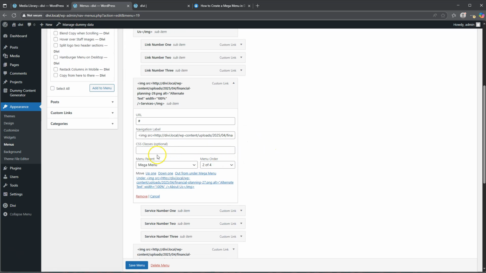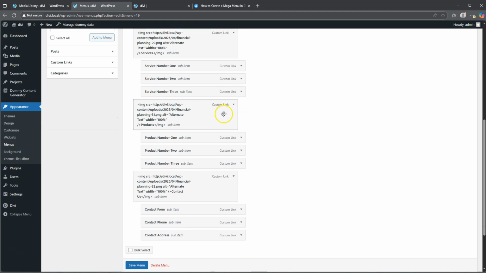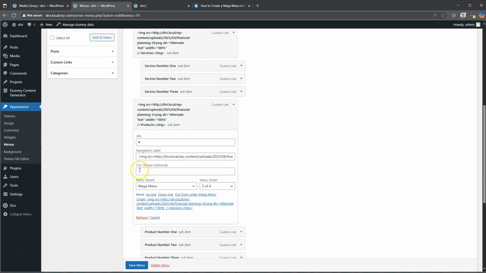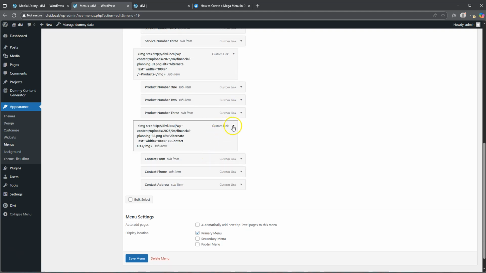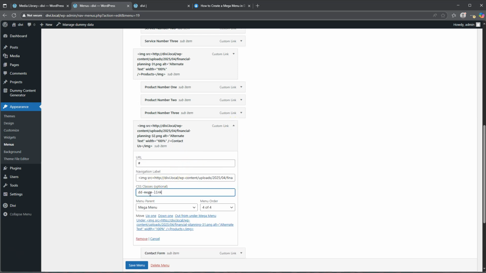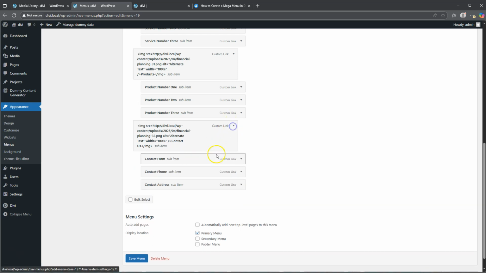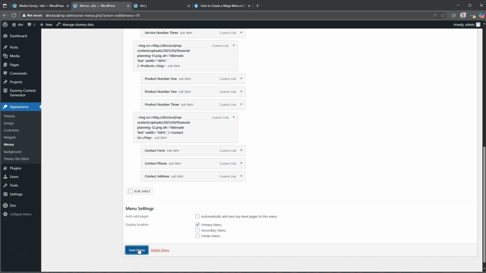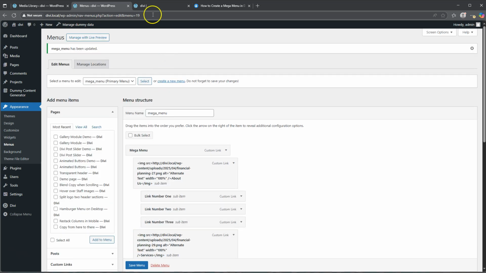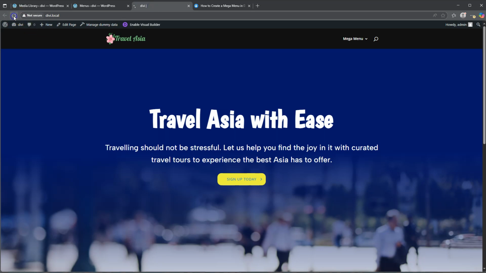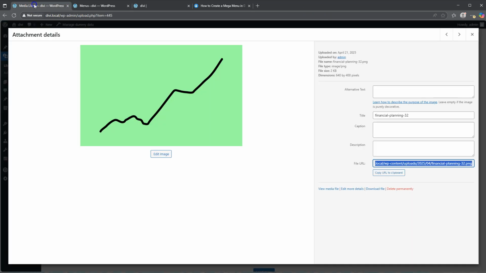Jump into the next parent item, CSS class, just Control V into that one. The next one, the services, again, same thing. And the contact us, I'm just going to add in that same CSS class. Right, then I'm going to hit save menu. I'm going to hit save menu again because I don't know if it's saved. I'm going to look what happened on the front end. And I think something would have happened.